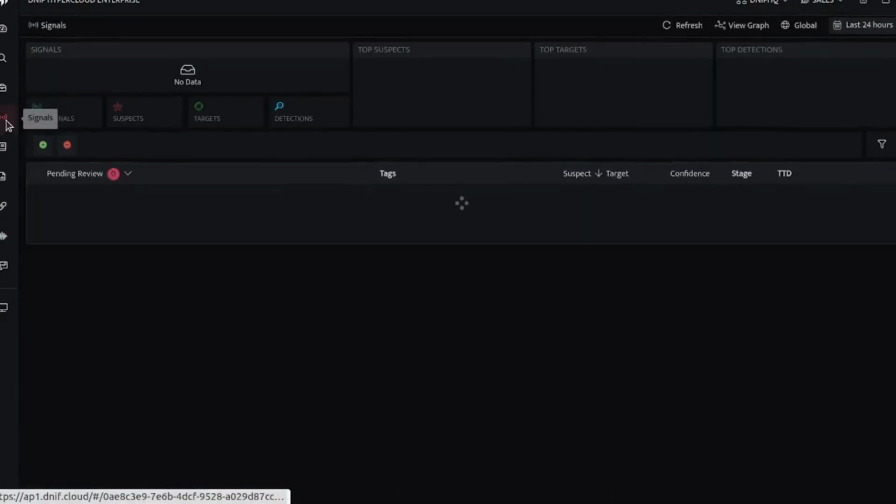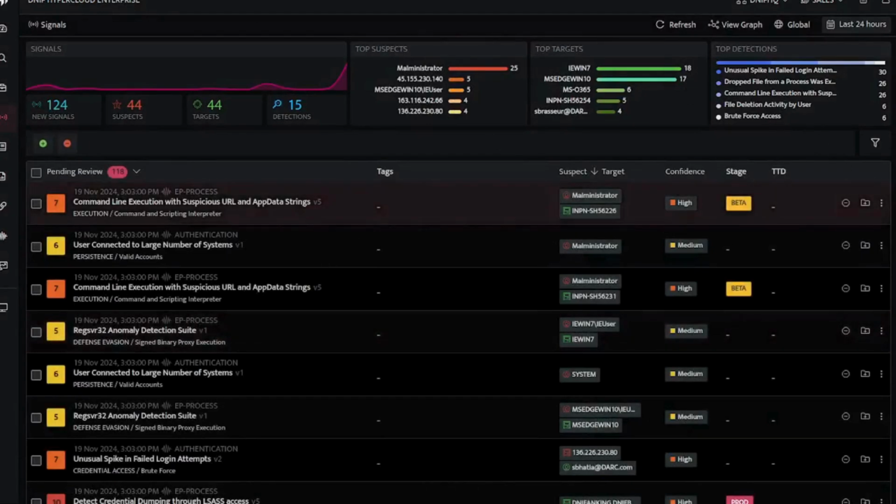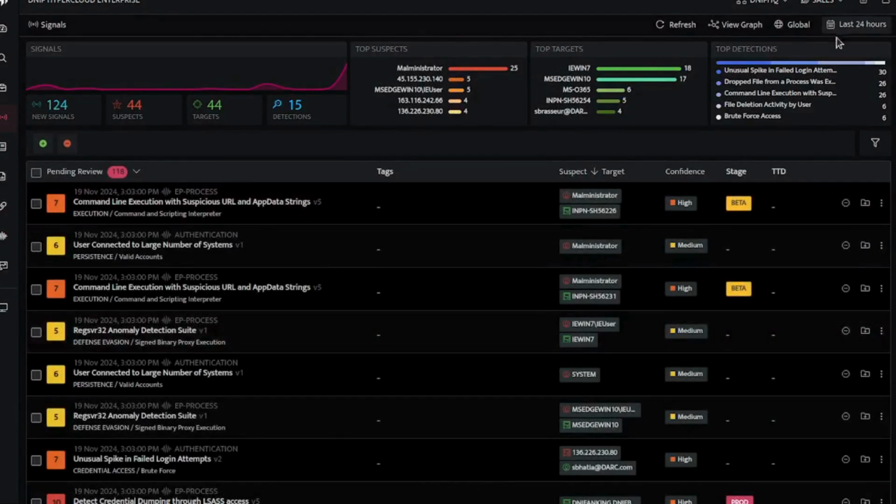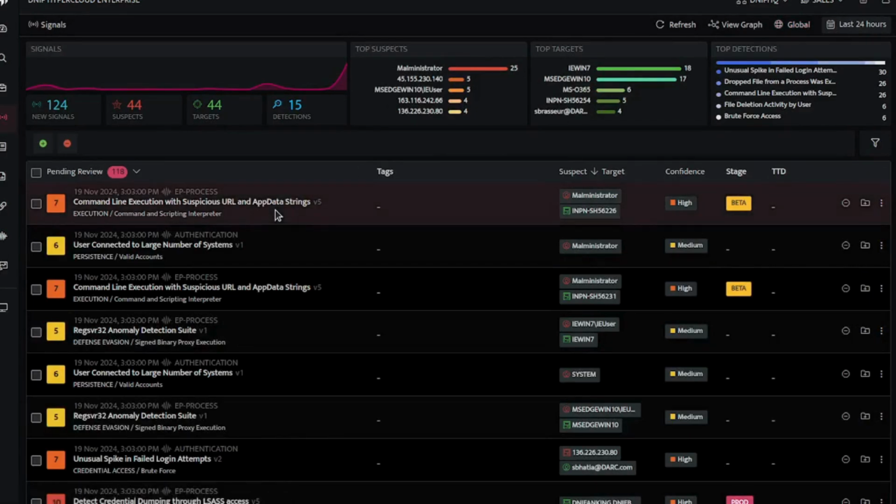Let's click on the signals page. On the signal page, we get all the signals that have been listed in the last 24 hours. Now, separation rule allows you to suppress the signals that are triggered by some known sources and activities in your organization. You can use separation rules to automatically suppress these known signals, thus reducing some alert fatigue for your SOC team.